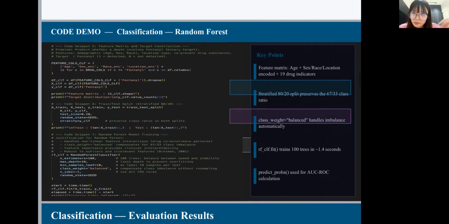Classification code demo. Here is the actual Python code for the classification implementation. Code snippet 5 defines the feature matrix: age, sex, race, location, plus all drug columns except fentanyl itself, which is our target. Code snippet 6 performs the stratified train-test split, test size equal 0.20 with stratify=y, which ensures both partitions preserve the 67/33 class ratio.